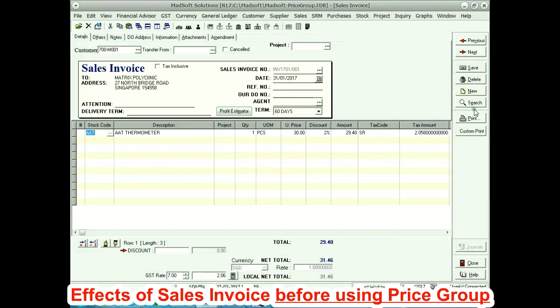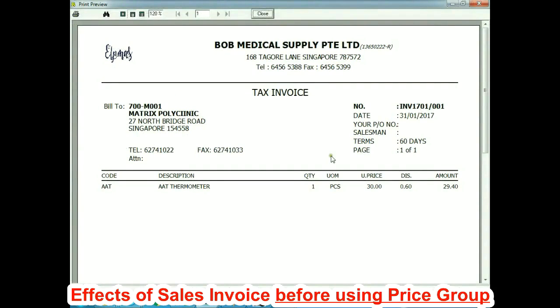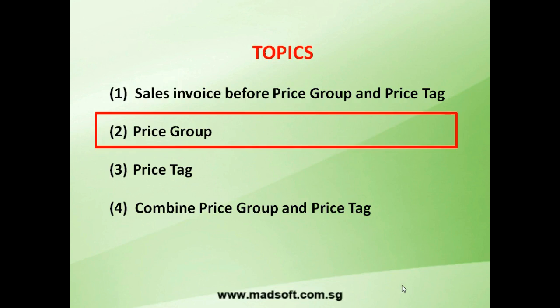Okay, let's take a look at the tax invoice. The tax invoice would show the stock code, the unit price, the discount amount, and the amount after discount. Next, let's go to the price group feature.